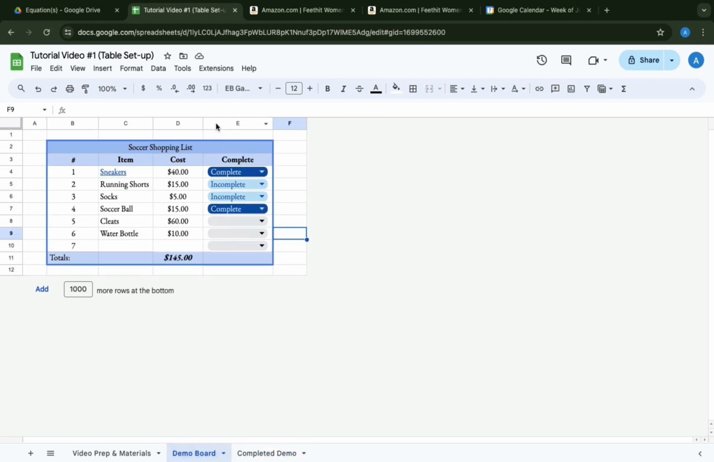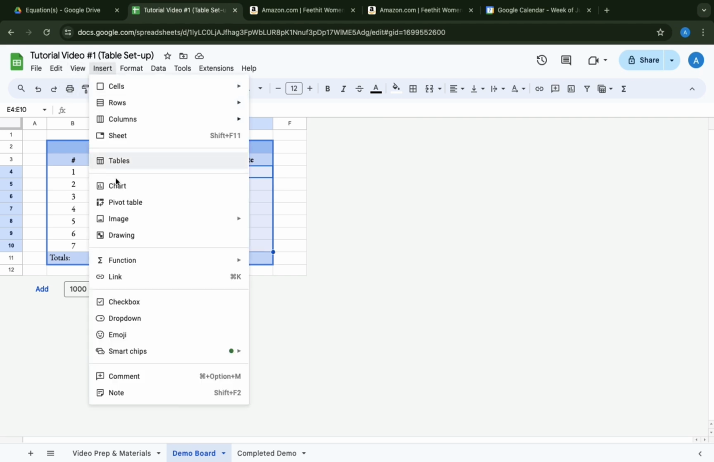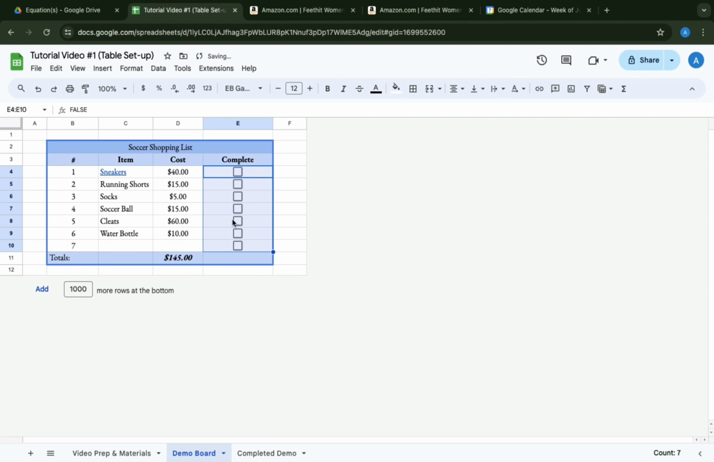So we're going to go back to our demo board, and I'm just going to delete what's in column E. So if you select everywhere where you have the drop-down menu and press the delete button twice, so delete once will delete all the words inside, and then deleting twice will delete the actual data validation. And so for the checkboxes, all you need to do is highlight the plane that you want your checkboxes in. You press insert and then press checkbox, and it'll automatically put them in there.